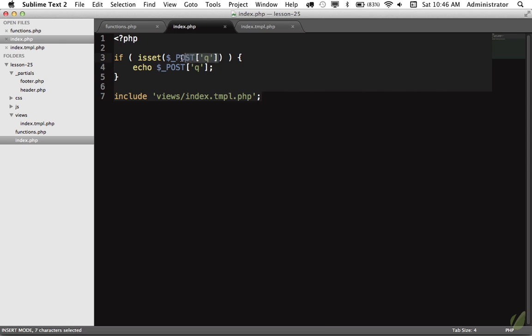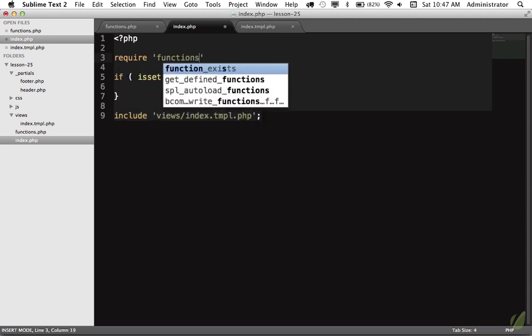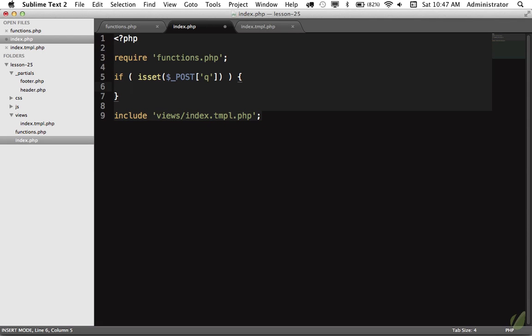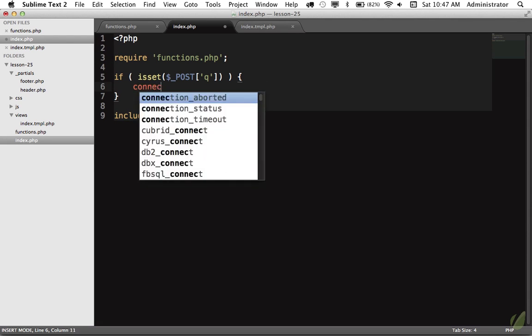So now we know that when the page posts back, if there is a Q key within the $_POST superglobal, then the page has been posted back, and we can query the database for all actors where the last name begins with that letter that the user selected. So I'm going to remove this, and the first step is we want to make sure that we have access to the functions.php file. So I'm going to require that. Next, if the page has been posted back, let's go ahead and connect.